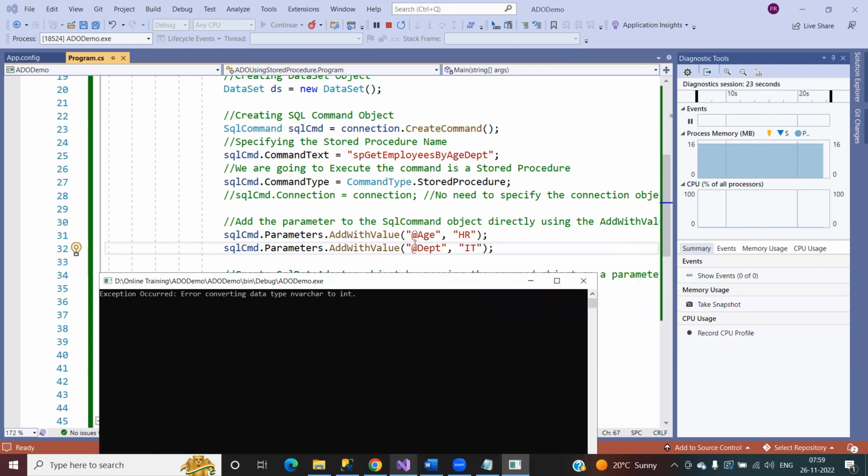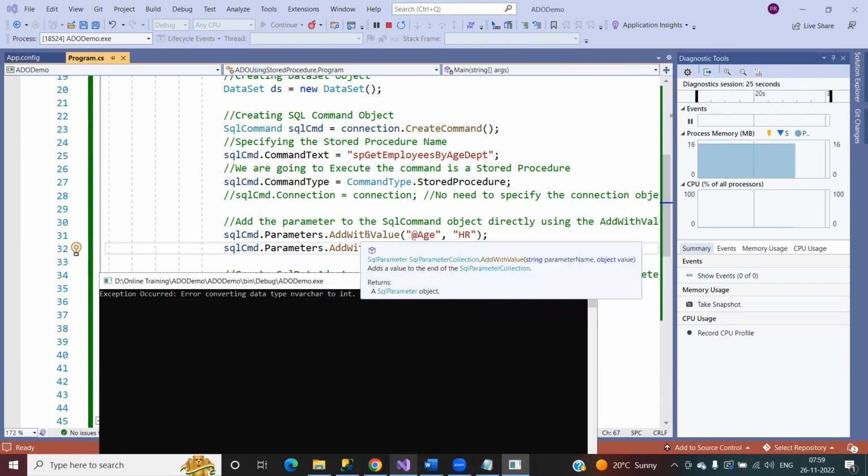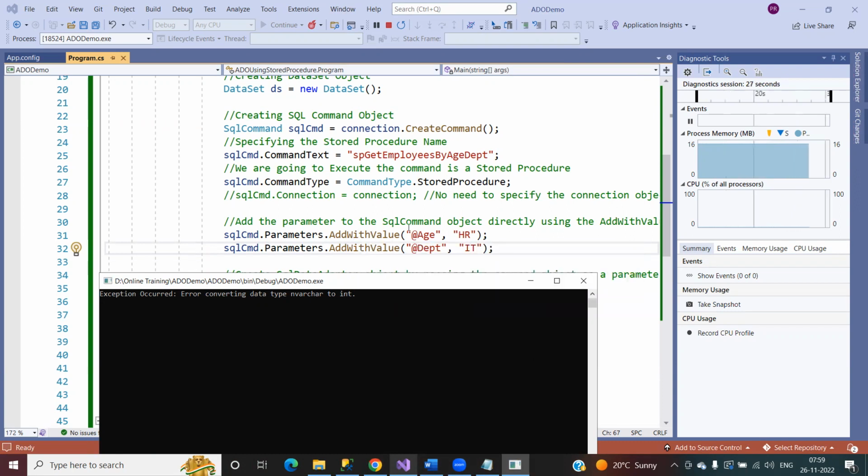By default, everything is going to be decided when you are using the AddWithValue method, and if you are using SqlParameter, at that time you can specify all those things. But here, by default, based on the value, it knows it's a string value, so the data type is going to be nvarchar.